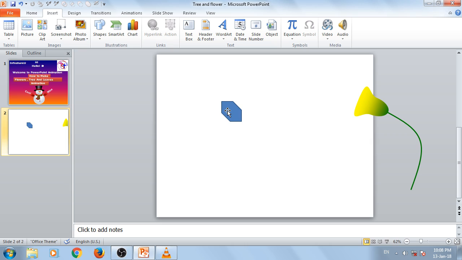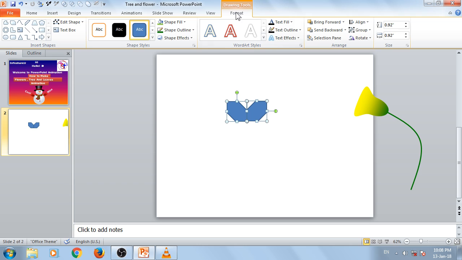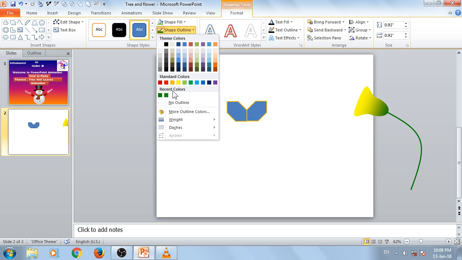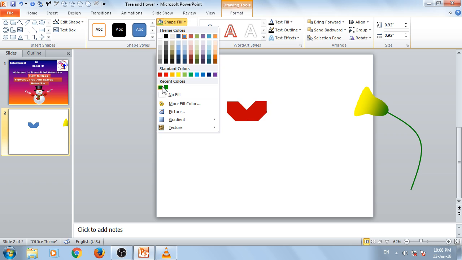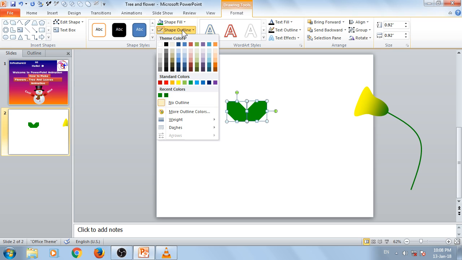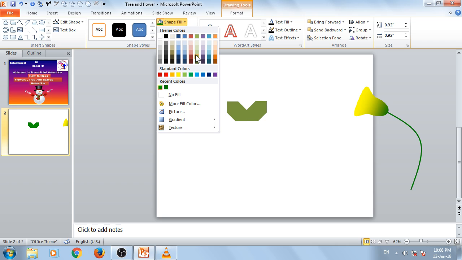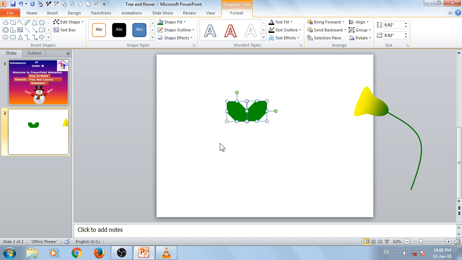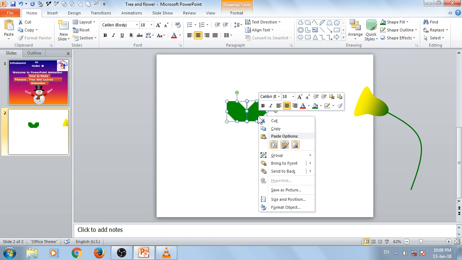Press and hold the Control key. Select this pattern, press and hold the Control key, then drag your mouse to duplicate or paste. Stop this. Select both, go to Format. Go to outline, trim the outline, and fill with green, not too much green. Like that, both. Make them good.